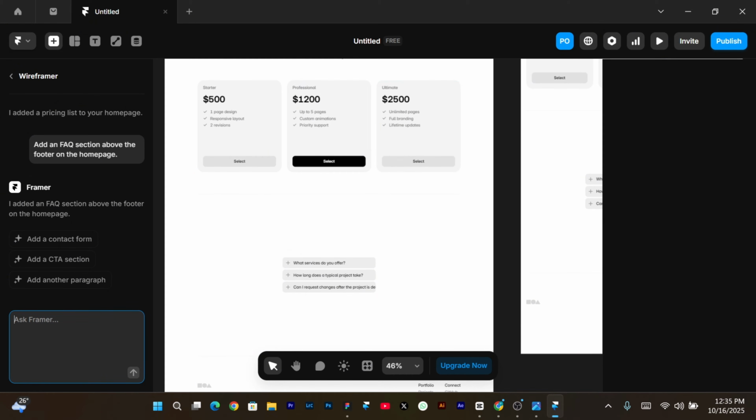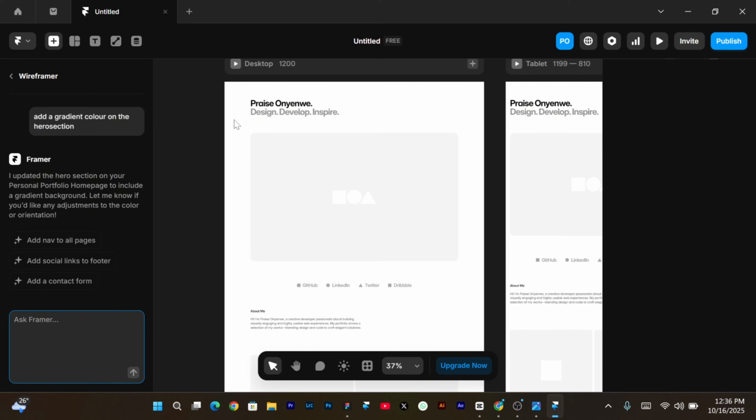Because if I was to input this prompt which says add a gradient color on the hero section, let's run this. It's done prompting, it's done thinking, but we can't see any changes on the hero section. The prompt says I've updated the hero section on your portfolio homepage to include a gradient background, but we can't see any gradient background. So you just have to do some things manually.